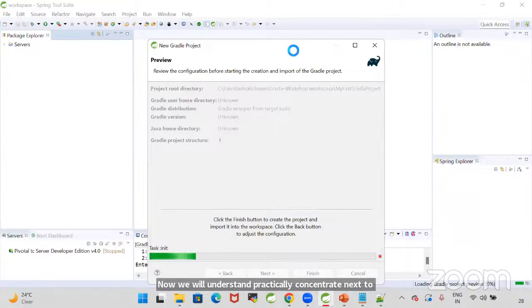I'm creating the Gradle project in the IDE. Once this project is created, then we can perform operations on the project by using Gradle. It's taking time to create the project. First time I'm creating the project in the IDE.